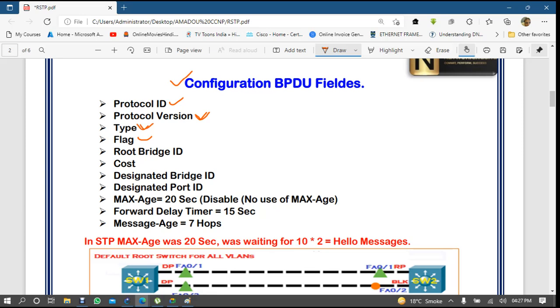Type means the BPDU version, version 1 or version 2. Type is PVST plus. Flag, I will let you know later. Now flag is related to updates. I will show you, we have flag information as well.